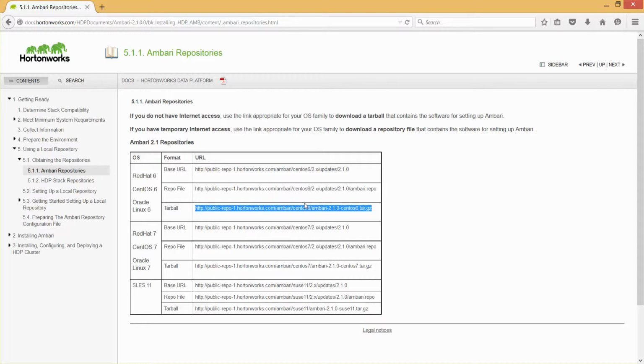So for any software, we need two sets of files. One is the repository itself, and the second one is the configuration file, like this one. So this is the package of repositories to install the Ambari server software, and this is the repo file.